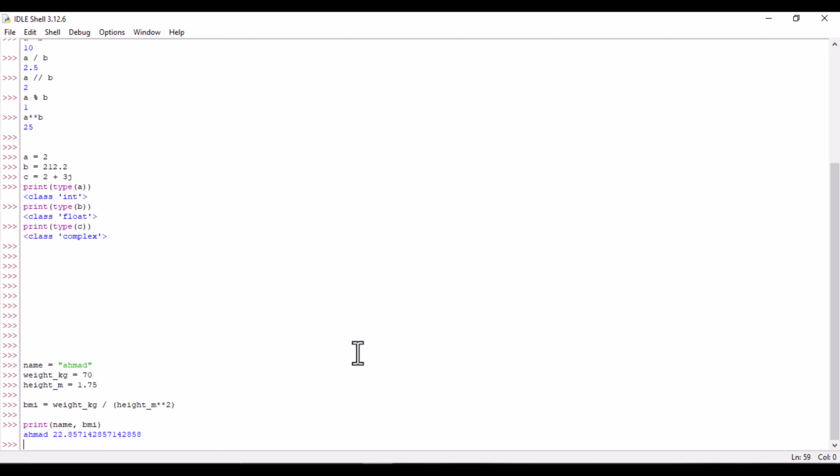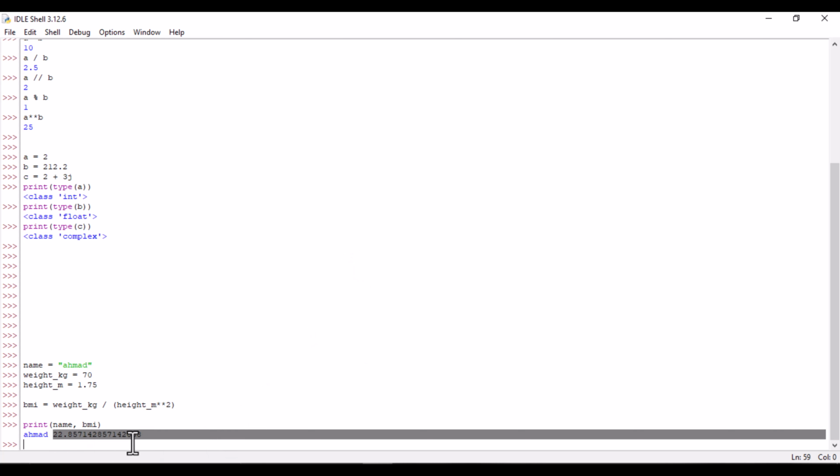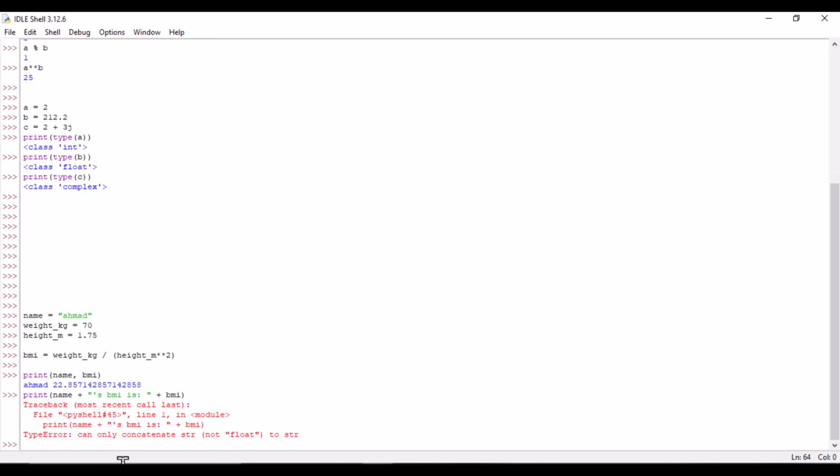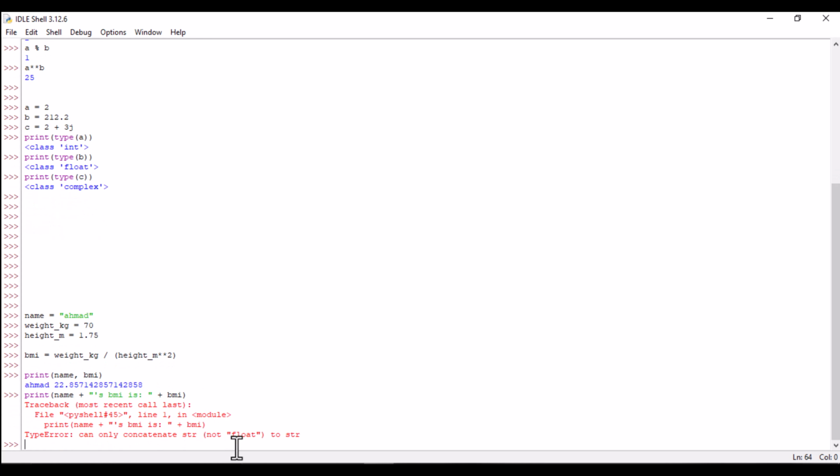If we look at the result, it is too messy. It is not readable at all. For that there is another method called concatenation, which is more readable. So concatenation is done like this: name plus a string like this, BMI is, plus BMI. But it will throw me an error because we cannot concatenate a string and a floating point number. BMI is a floating point number, as we can see here.